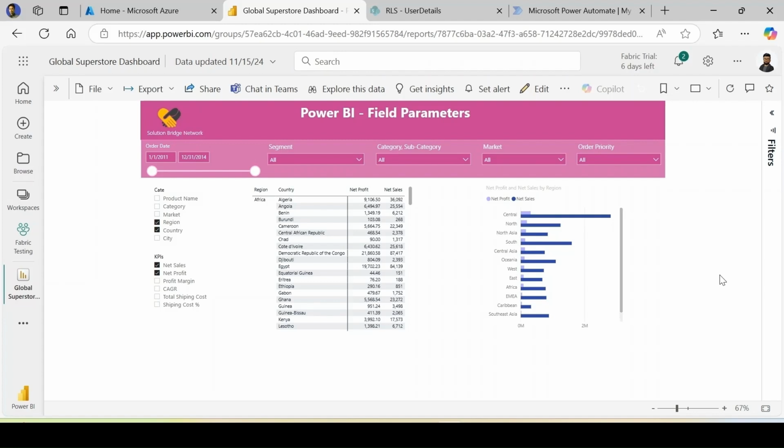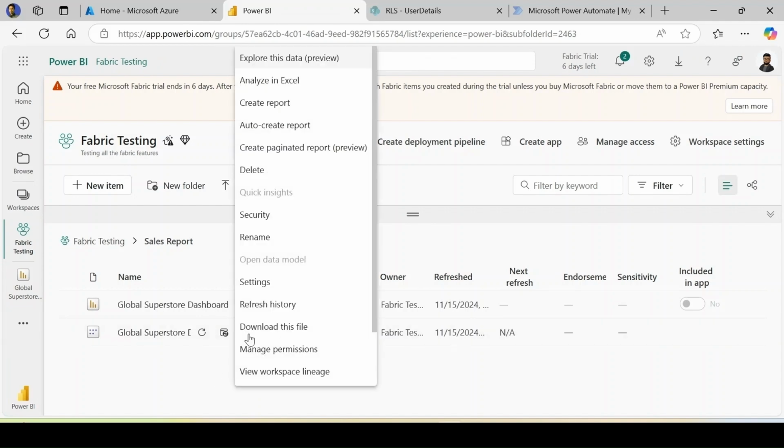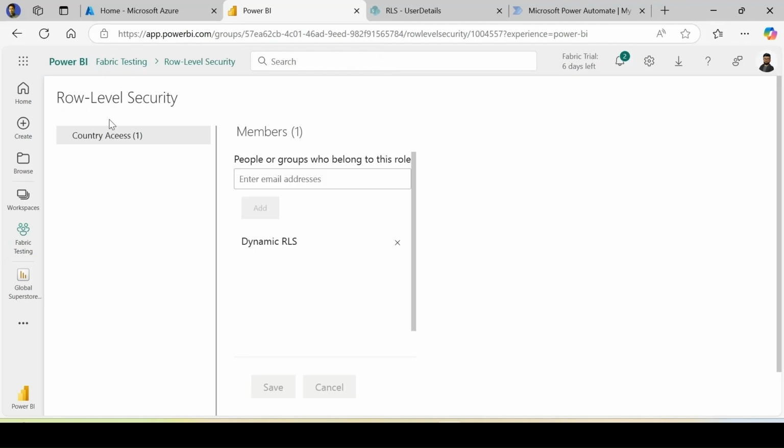Now let me show you all of these. So we already have this report. Let me go back to my workspace, and from here if we click on more options, security, in row level security we have a role for country access, and we have added one group. Here we can add any individual person or some groups. If you want to learn about dynamic and static RLS, we have a separate video for the same. You can find the link from here and watch it.